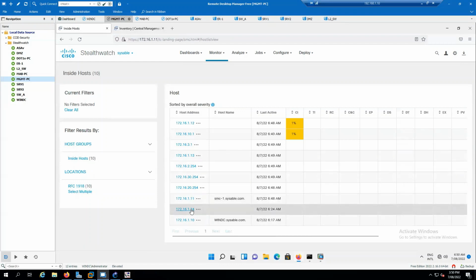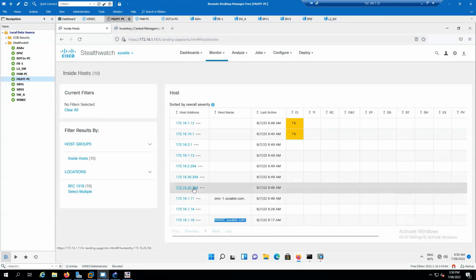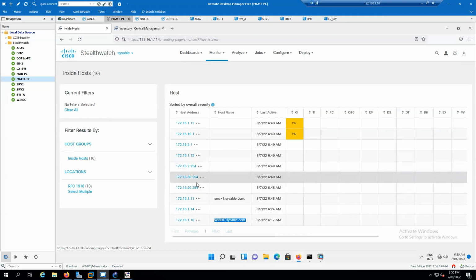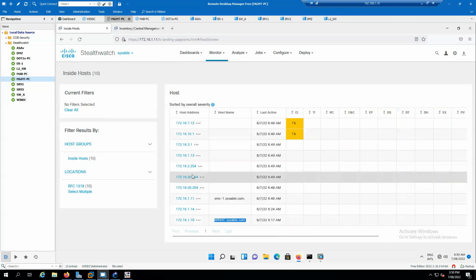So you see that 1.14 is my ISE, 1.10 is my Active Directory. You see that we already got the details over here. 20.254, that is my edge router. Okay, so currently it is able to detect some of them but not all of them. So I need to define those. Once I define those hosts, the ranges and everything, it will try to detect more in depth and get more details about the hosts. So we will see that one.